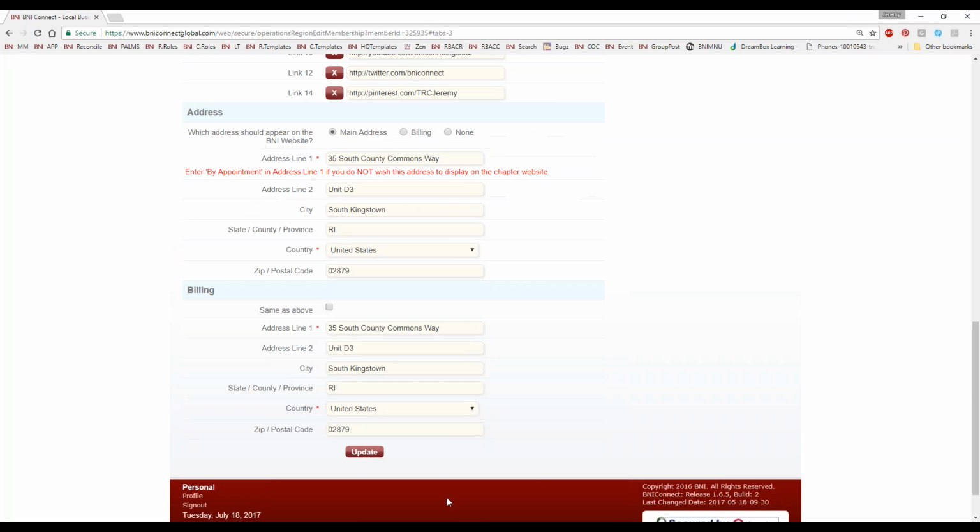And then finally, you can update your addresses. You can choose which of these addresses you want to appear on the public website: your main address, the billing address, or no address. If you have a home office, by the way, one thing that you may want to consider doing is, instead of having your physical address in there, have something like "by appointment only," something like that.